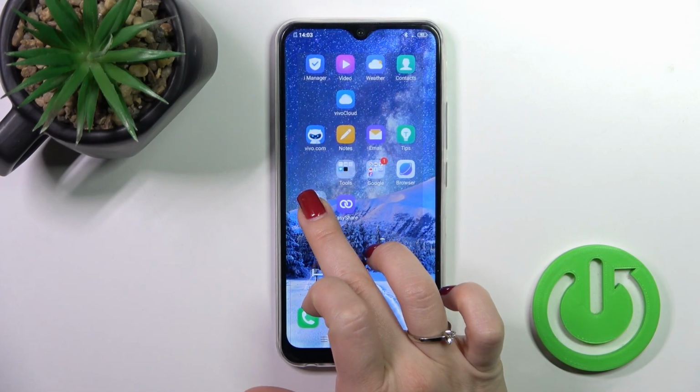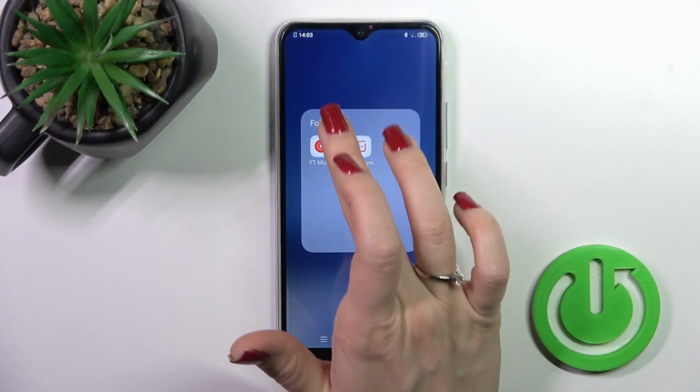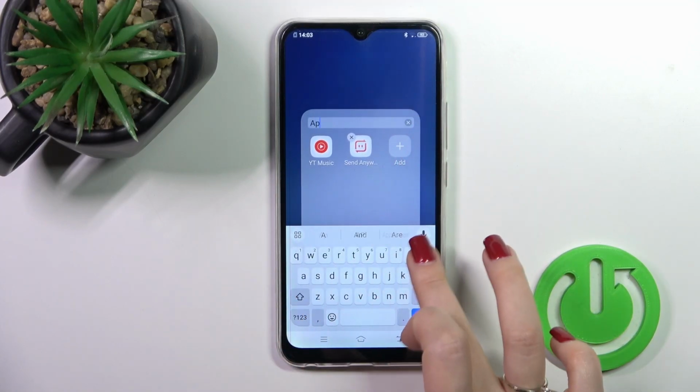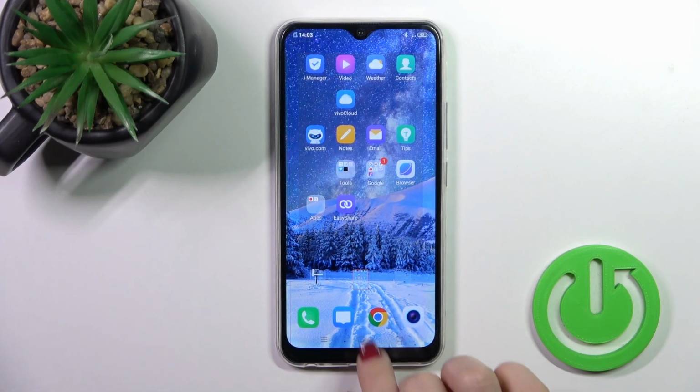You can also rename the folder. Just tap once on the name and enter the new one, for example the apps, and tap OK.